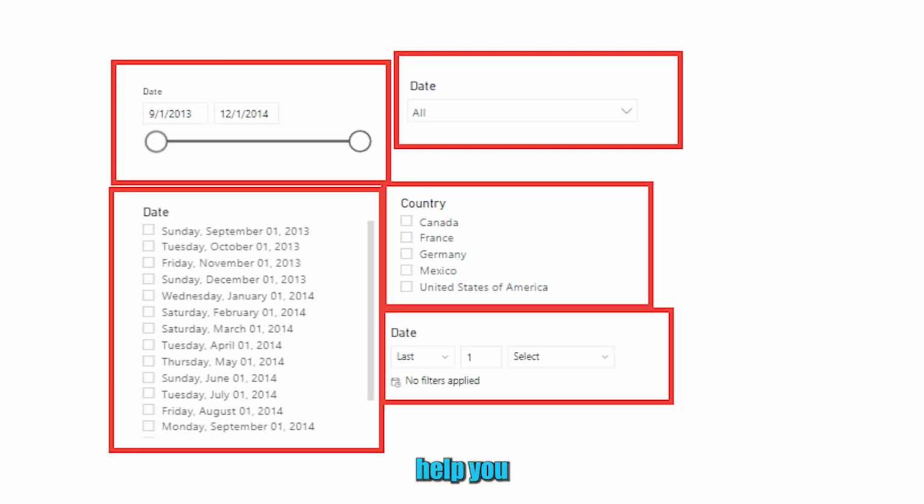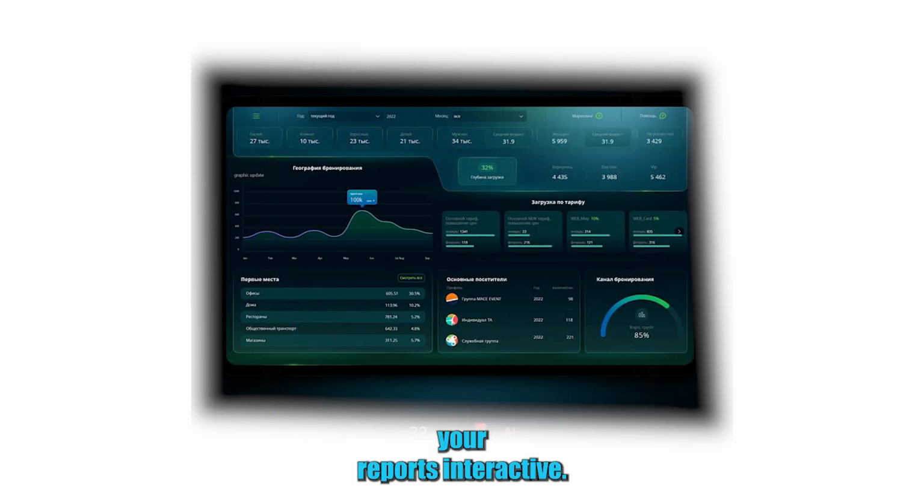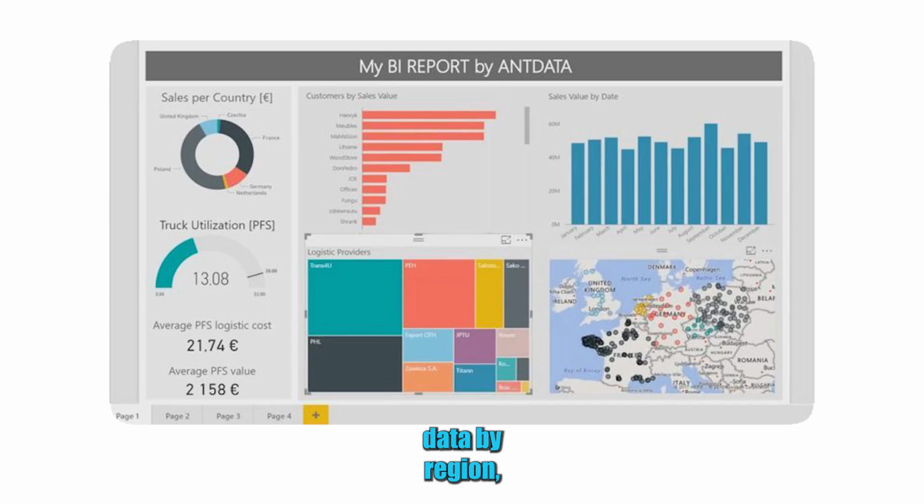Using filters and slicers. Filters and slicers help you narrow down your data to specific segments. Use them to make your reports interactive. For example, you can filter sales data by region, product category, or time period.